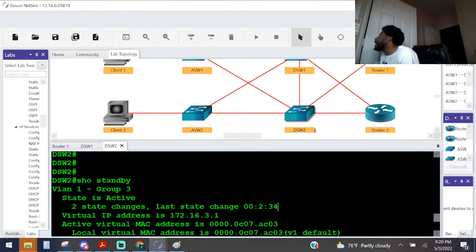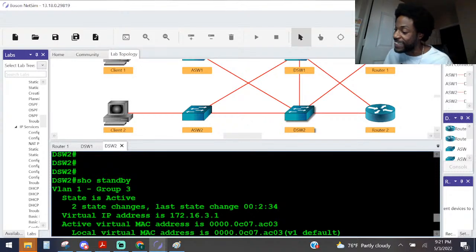What he said, ISR 4331. Oh, a router. That's a good router, man. That's enterprise grade. I don't think those are end of life yet, man. Switch 9200, you got Firepower, ASA. Damn, you got a whole data center at your place, man. What the heck?